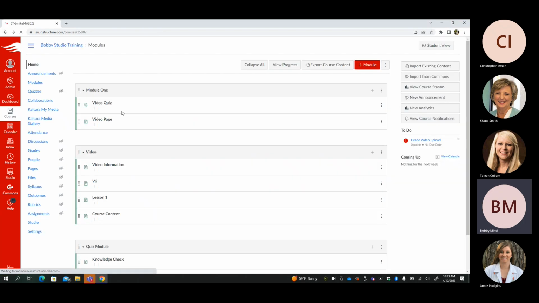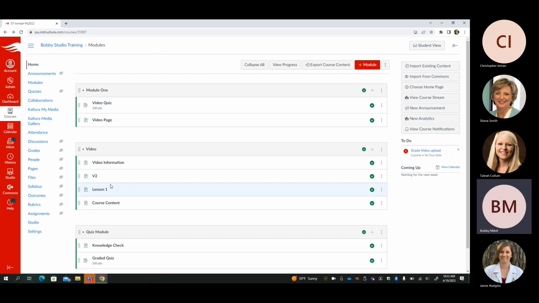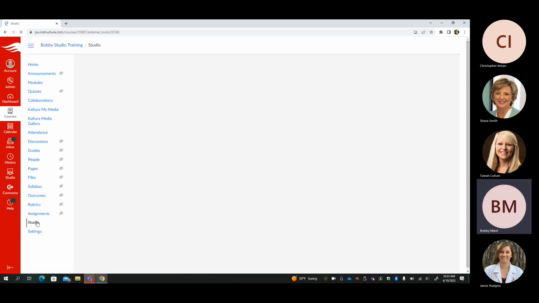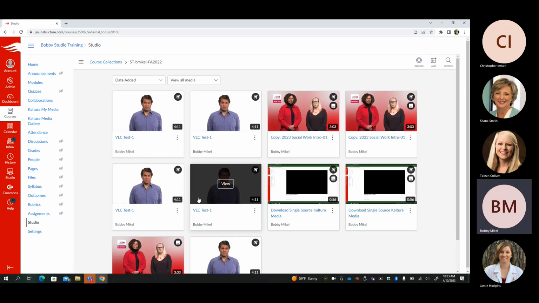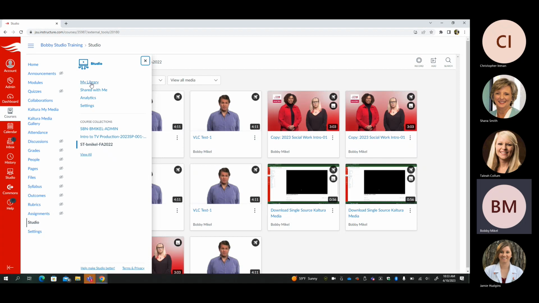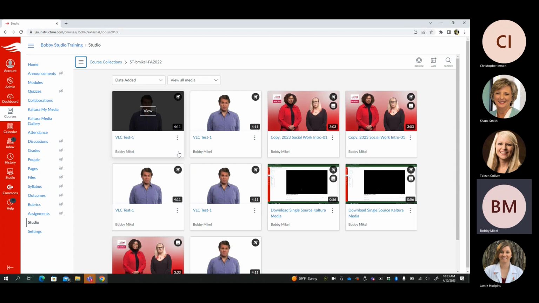Another way is if you are in any Canvas shell and you have Studio enabled in your nav bar, you can get to the same place. They're the same thing. By default, it takes you to your course level, and I'll discuss that in more detail as we go. But if you need to get to your global level, you can do that as well by going to My Library. We'll discuss that organization in a little bit.